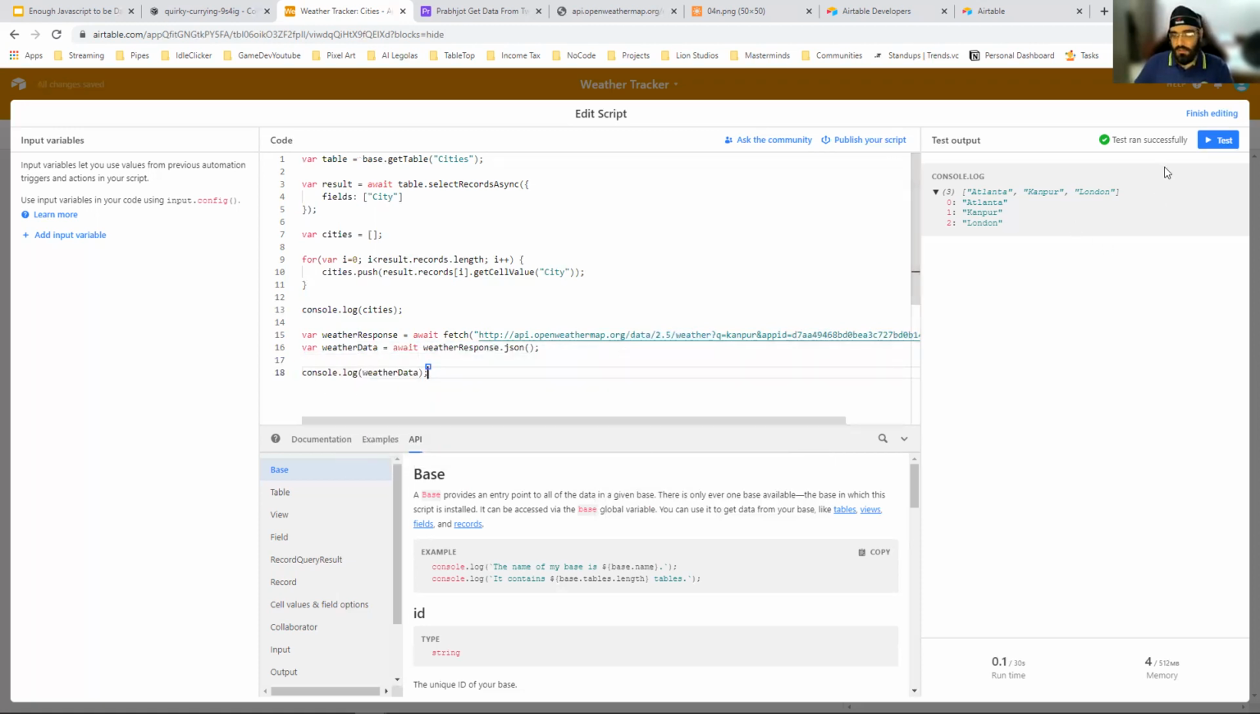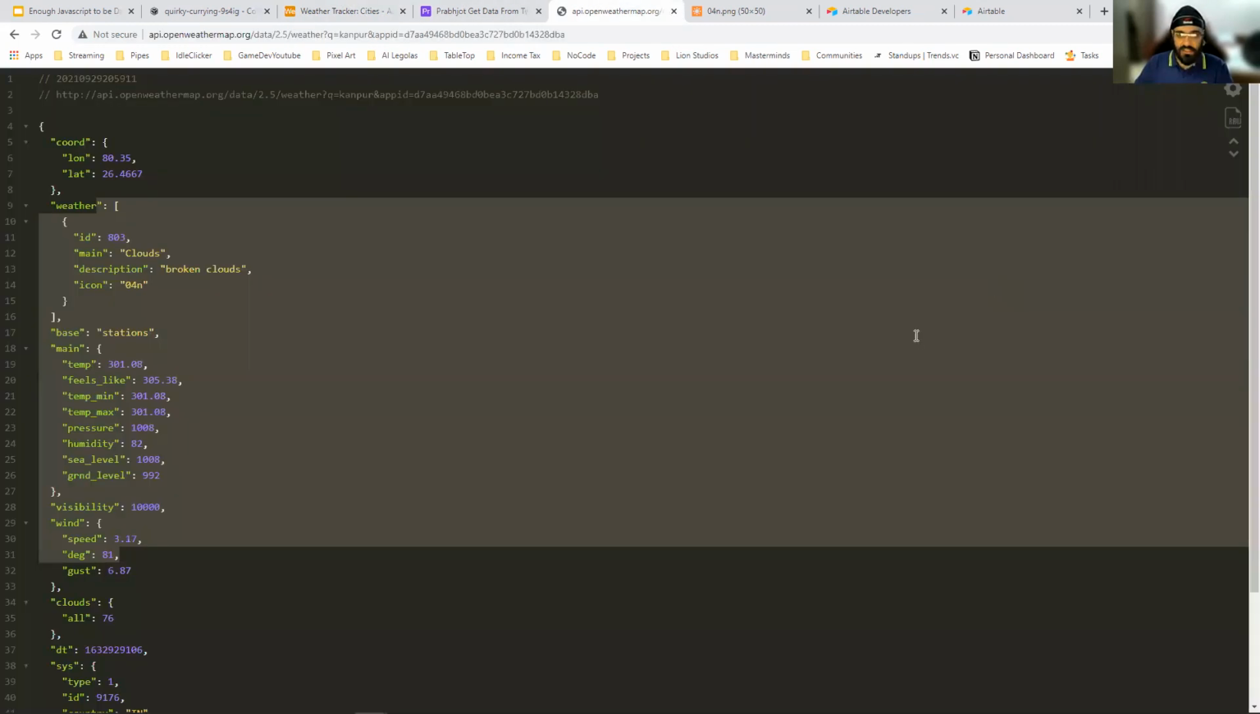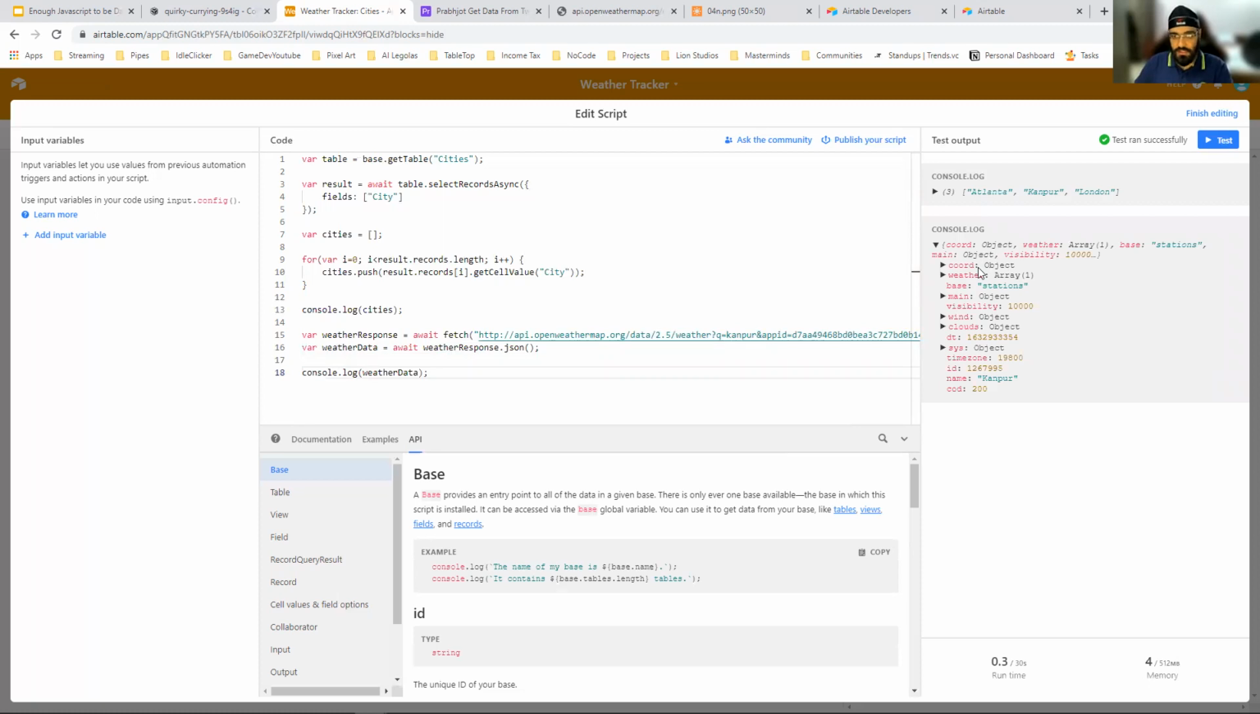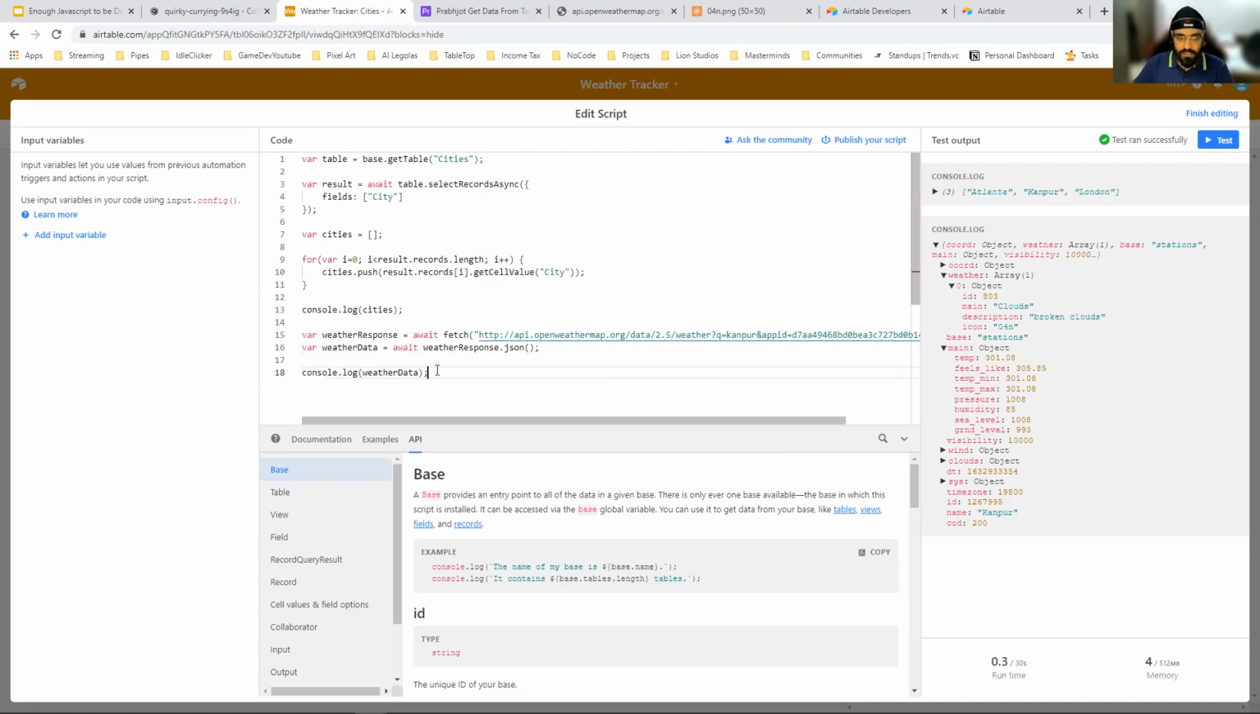Here. Let me just play. Right. So you can see the data that you're seeing here came as an object. We have the coordinates, we have the weather, clouds, broken clouds, right? So now I'm able to get my weather from an API call within Airtable. Now this is always getting it for Kanpur, so this is hard coded.